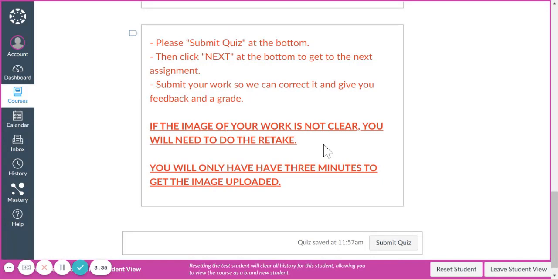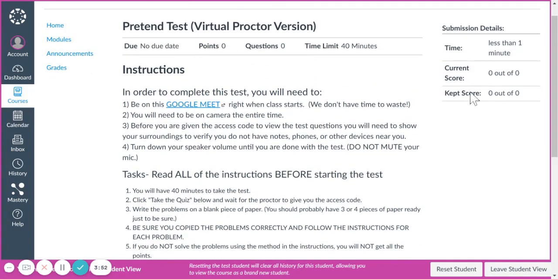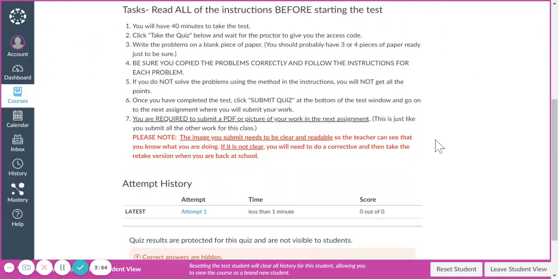Again, if the image is not clear, you will need to retake the test, and you will only have 3 minutes to get the image uploaded. So from when you hit Submit Quiz until you upload your picture needs to be about 3 minutes time. So we're going to hit Submit Quiz. Notice that this is 0 out of 0 points. You are not getting any points for this.